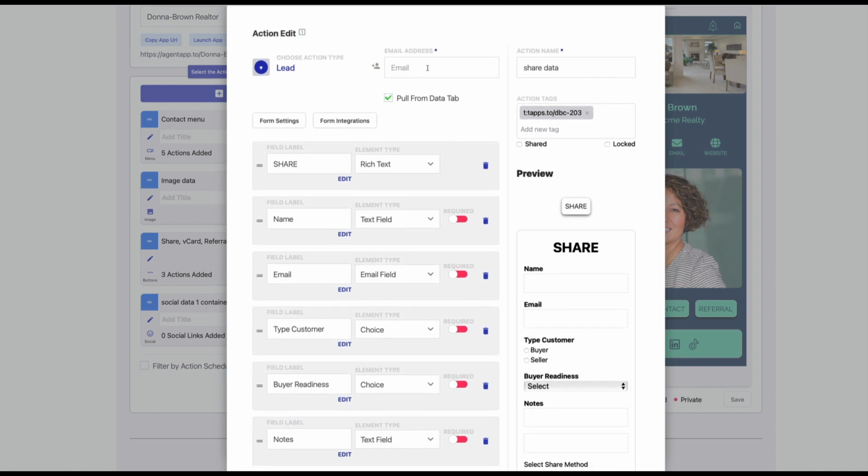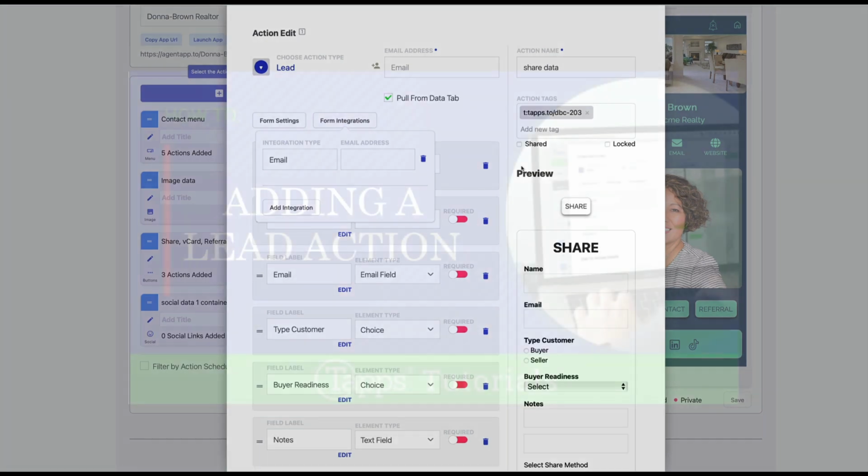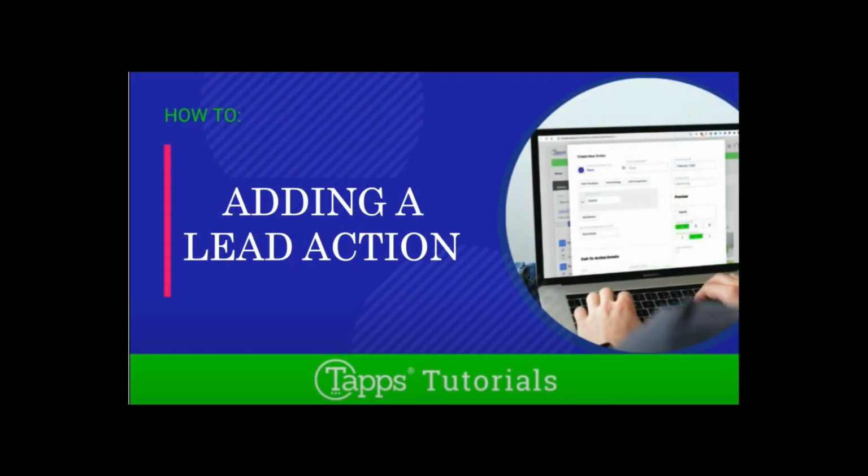Moving back to the top, we see where to enter the email address that will receive the lead copies. When you set it to pull from the Data tab, you can use the same lead form for an entire team or company, but where each employee gets their own leads. And you can add other integrations from the Form Integrations button. That's it for a quick overview of the lead action, a powerful and flexible tool for digital business cards.